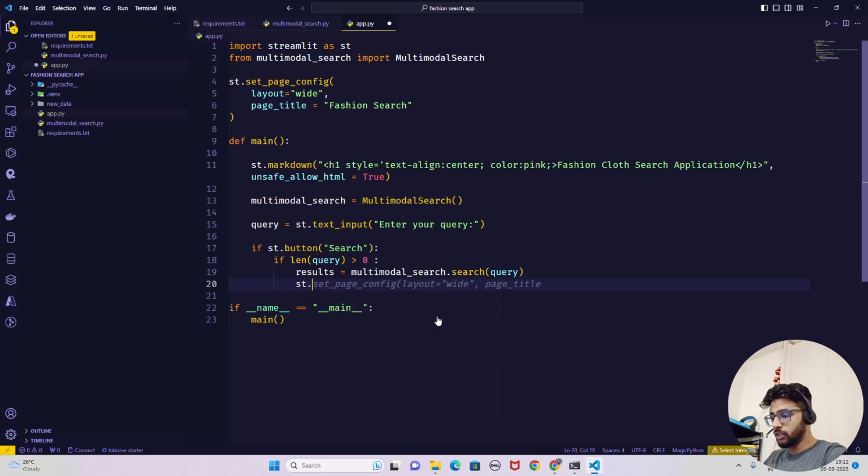Now this gives the result. So let's have st.info, and here we're going to say, your query was, then we can give one space and then write the query.